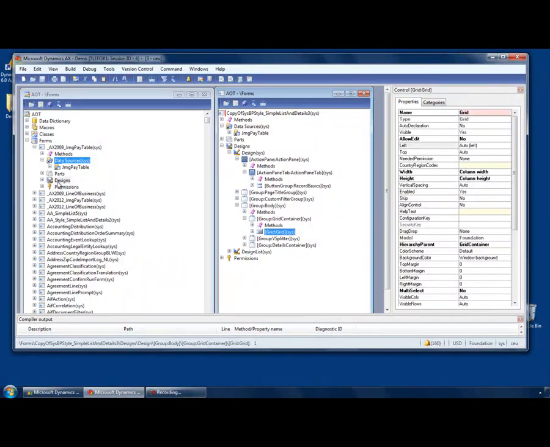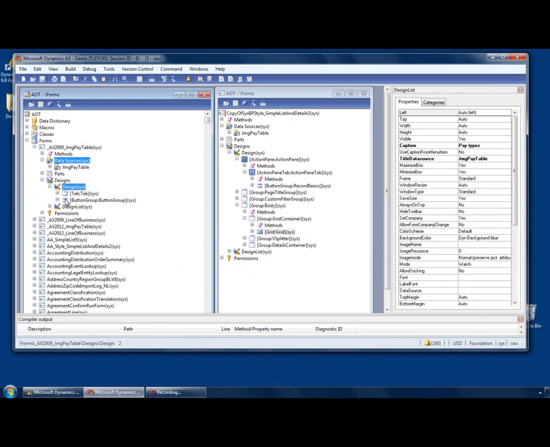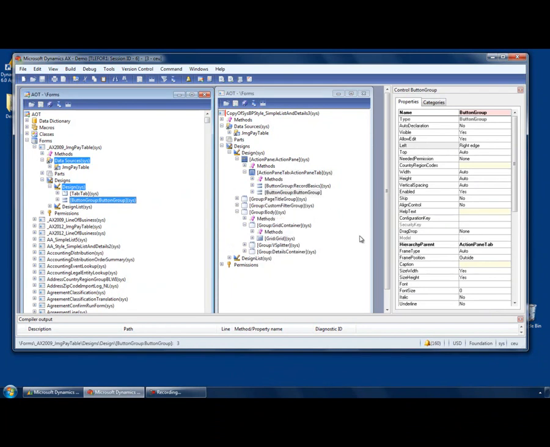Next, I'm going to move the right side button group into the action pane strip. And I can simply do that by dragging and dropping. Next, I'm going to populate the grid with the key fields necessary for identifying a specific record.